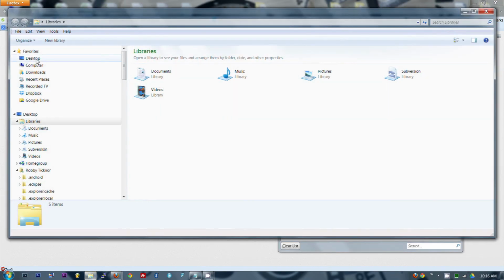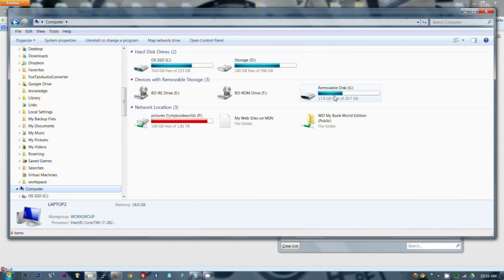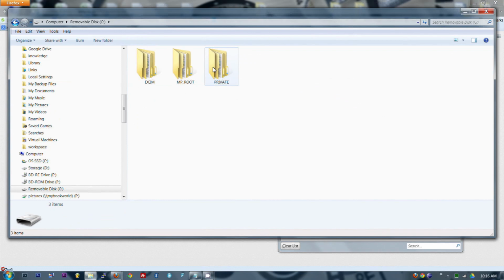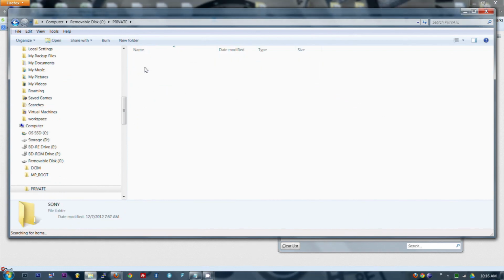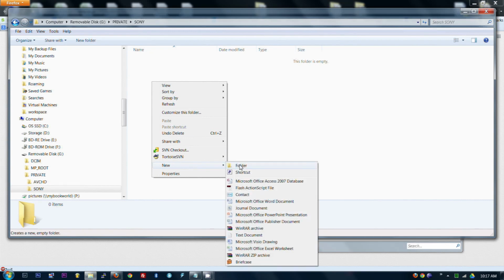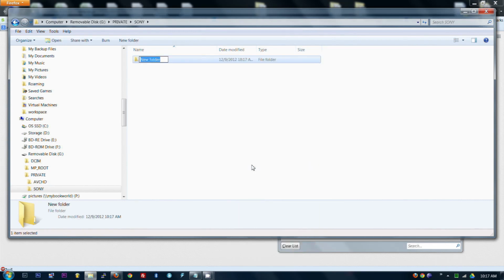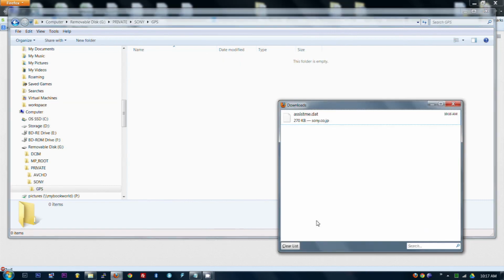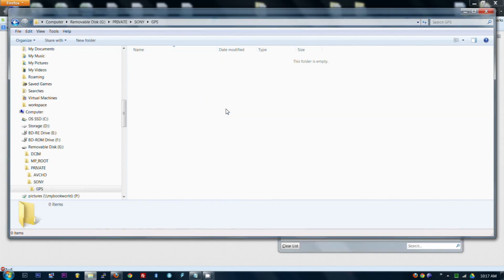So now we need to go find our memory card for the camera, open it. In the private directory, in the Sony directory, which is typically empty, we'll have to create a folder. The folder is called GPS, and then we simply put this into that folder, and that's it.